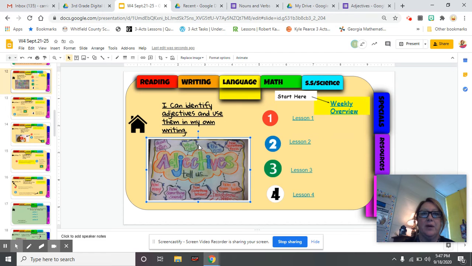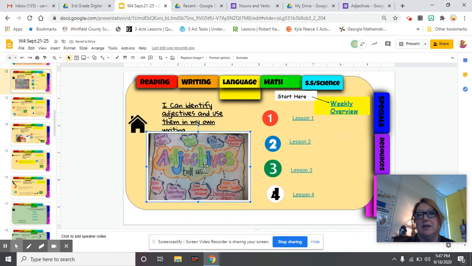We'll begin by clicking on this anchor chart that you see here on your screen that tells us what an adjective is. Okay, it says that an adjective tells us about a noun. It tells us things like what color things are, the size, how something feels, how many you have of something, how something looks, how something behaves. It describes the noun. It is a describing word.